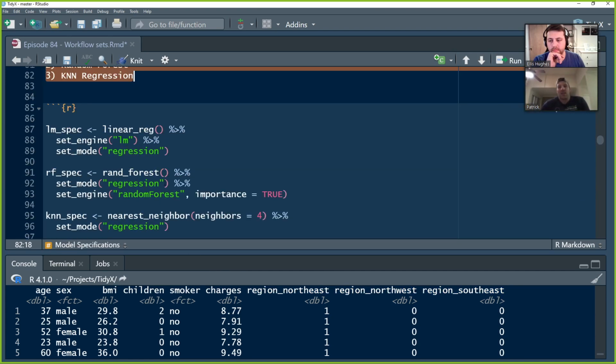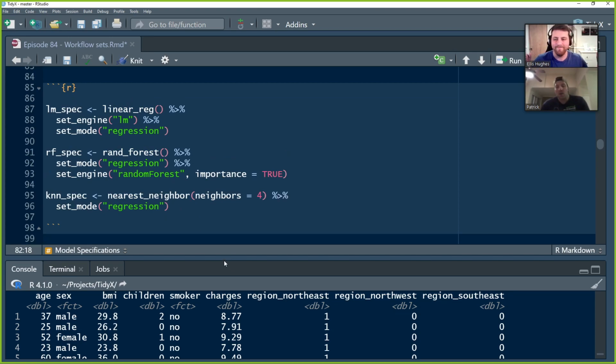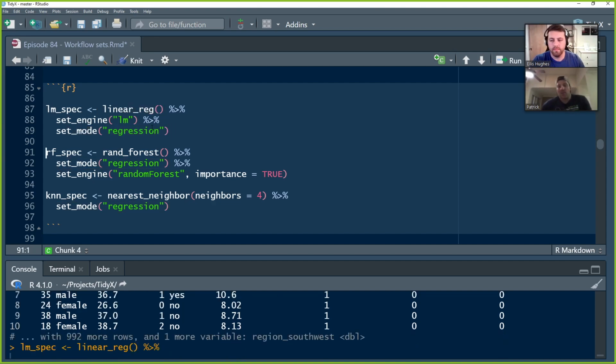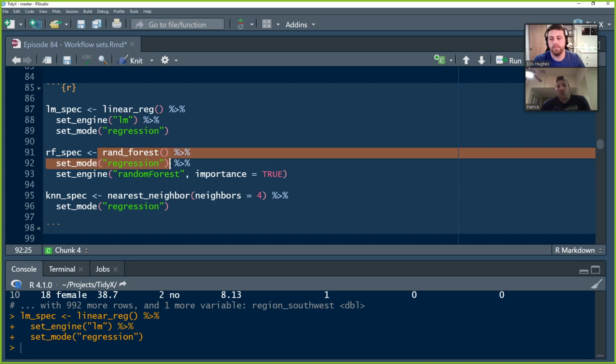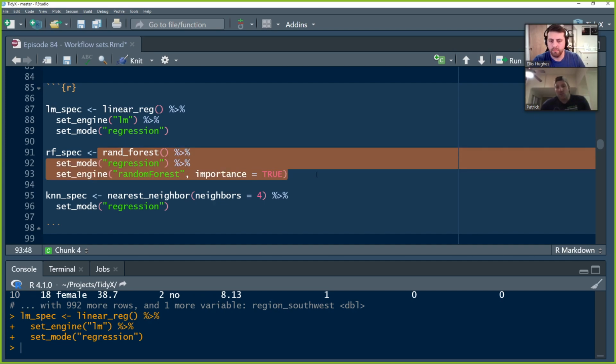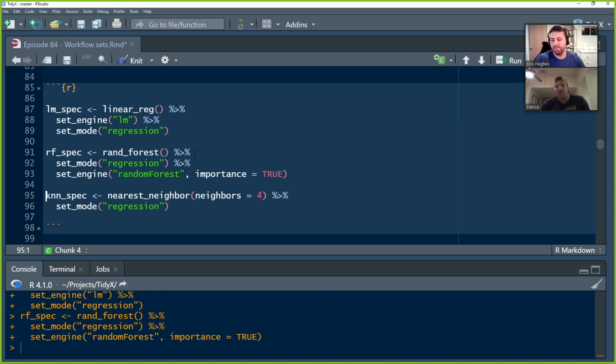As Ellis said, the cool thing with workflow sets is that you can run a whole host of models. So in this case, we're going to fit 3 models all at one time. We're going to do a simple linear regression. We're going to pass it the engine LM. We're going to set the mode to regression. Remember, it's linear regression, there's only one choice, so you don't have to do that, but we did in terms of the set mode. We're going to do a random forest. We're going to do regression equation for the random forest. We're going to use the random forest package. We've used that before. We set importance to equal true so that we can get a variable importance plot returned to us when we're ready to check out the fit of the model.